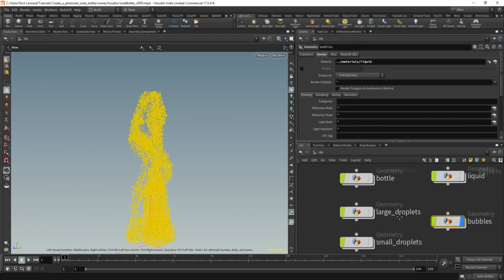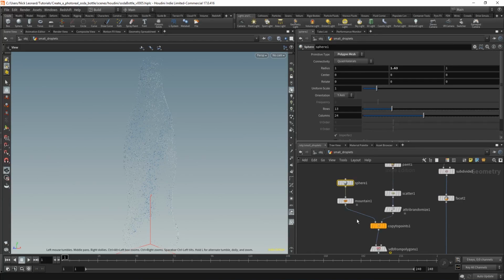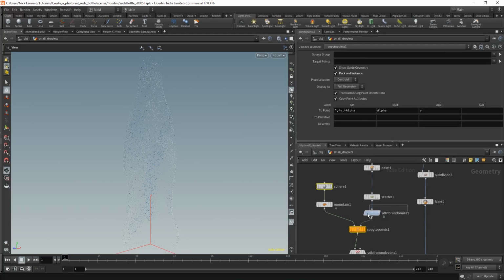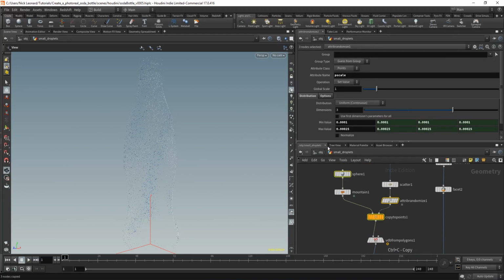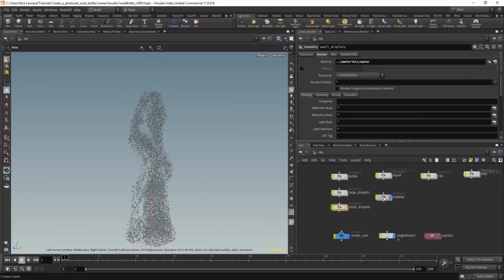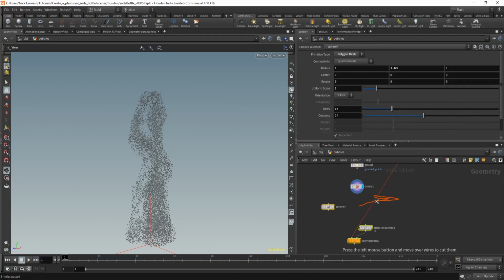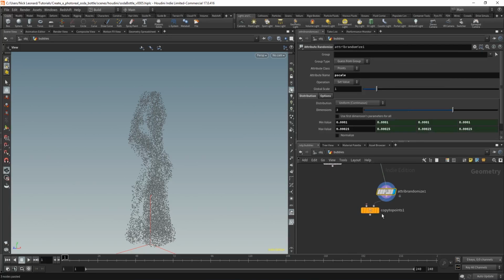What I'll do is I'll jump into the small droplets. Let's copy the sphere, the copy to points, the attribute randomize. I think that's it. Let's copy those 3 nodes. We'll jump back into the bubbles, paste this down. I'll use Y to cut that line. So hold down Y and you get a snipping tool and you can just cut it. It's kind of cool. I'll pipe the points into the attribute randomize as we did before.